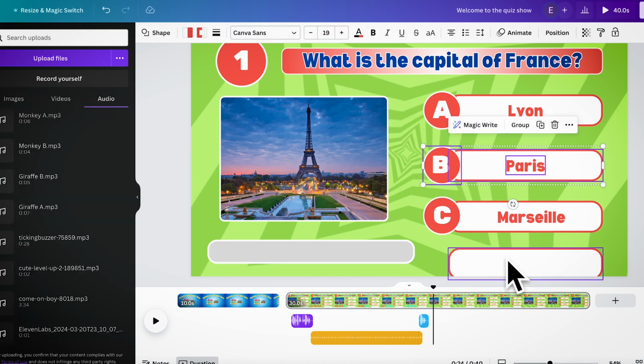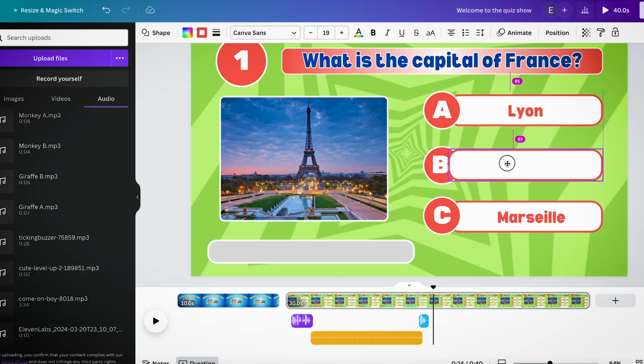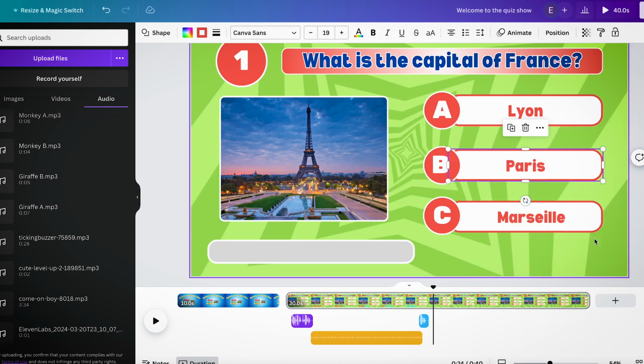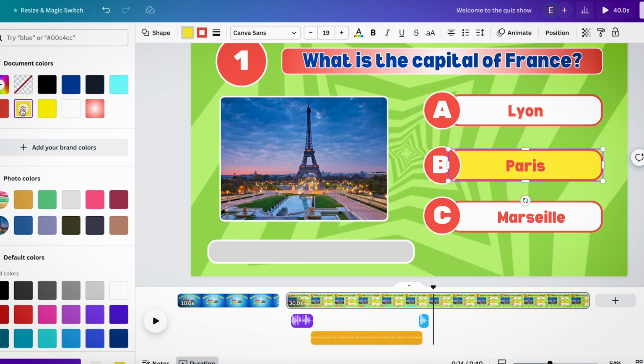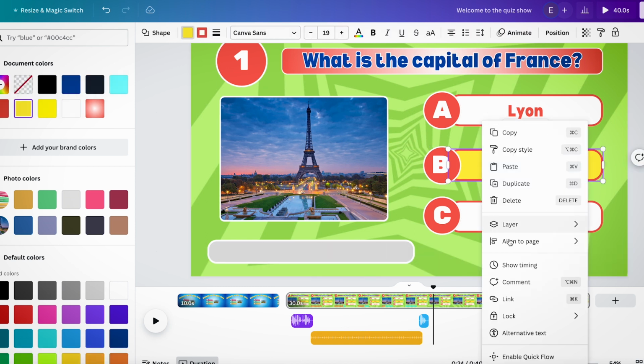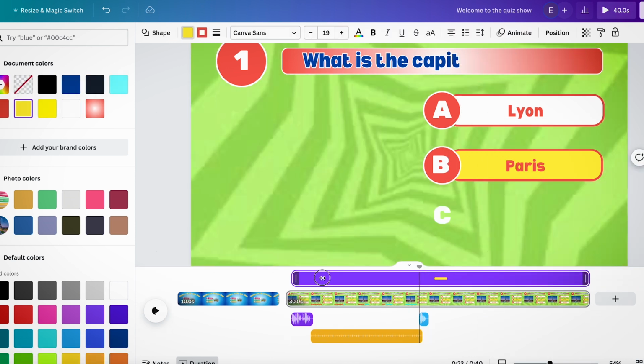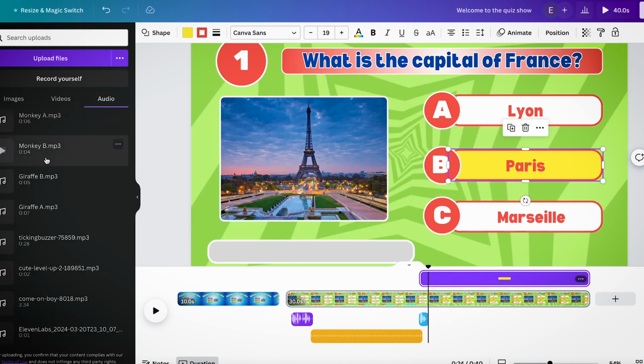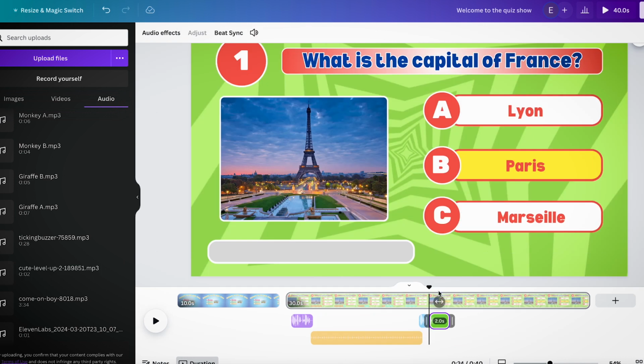As promised earlier on, we now want to use that extra rectangle element. You need to align it to the correct answer and then send it behind the answer. Afterwards, change the color and put any bright color which you need to highlight your correct answer. Time it to show once you read out your answer. Follow step by step as I did in this video.